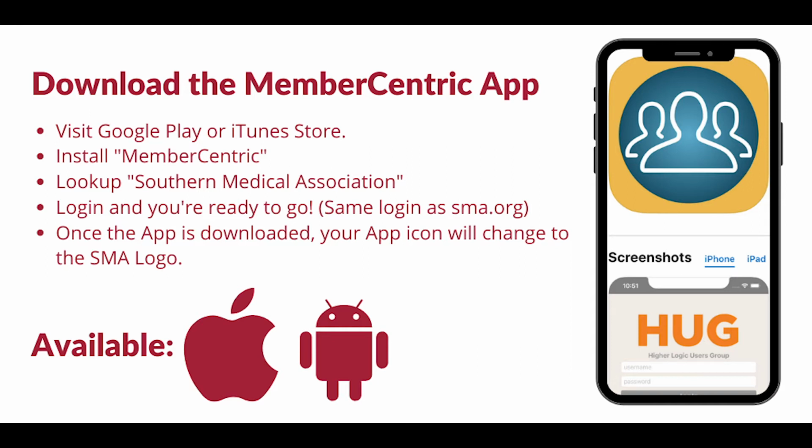SMA Connect has a mobile app that you can download on your phone, which is available both on iTunes and the Google Play Store. What you do is install the app Member Centric, all one word, as you can see on the screen. Once you look up the Southern Medical Association through the app, you're going to log in like you're going to log into SMA Connect on the computer. It's going to be the same username slash email and your password. And then once you log in, you're good to go.